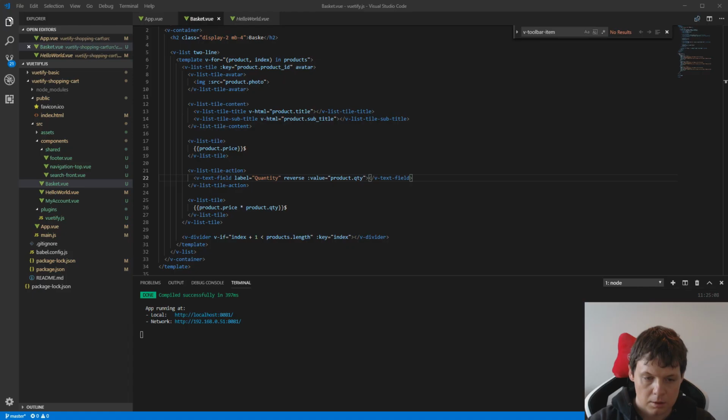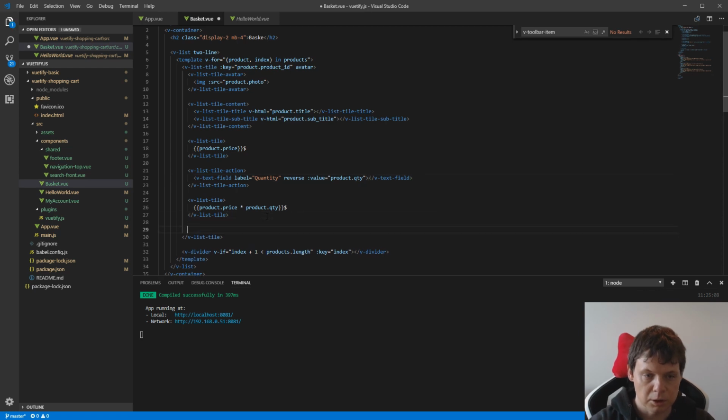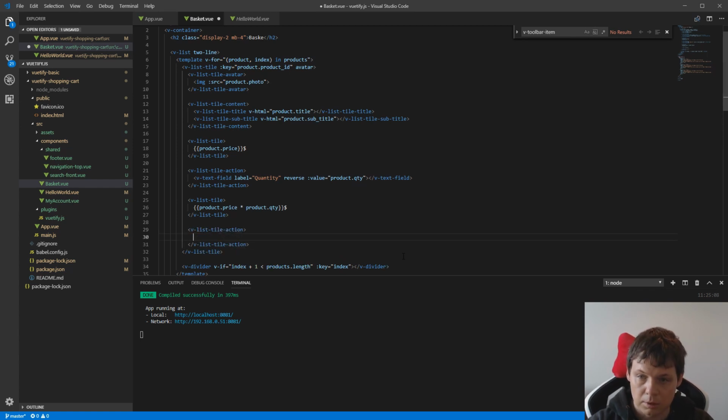So we go back here, and say v-list-tile-action, and I want a v-btn, and this is an icon, and ripple, and then v-icon. Let's delete here, and I need to say the color should be red, a little bit lighter.